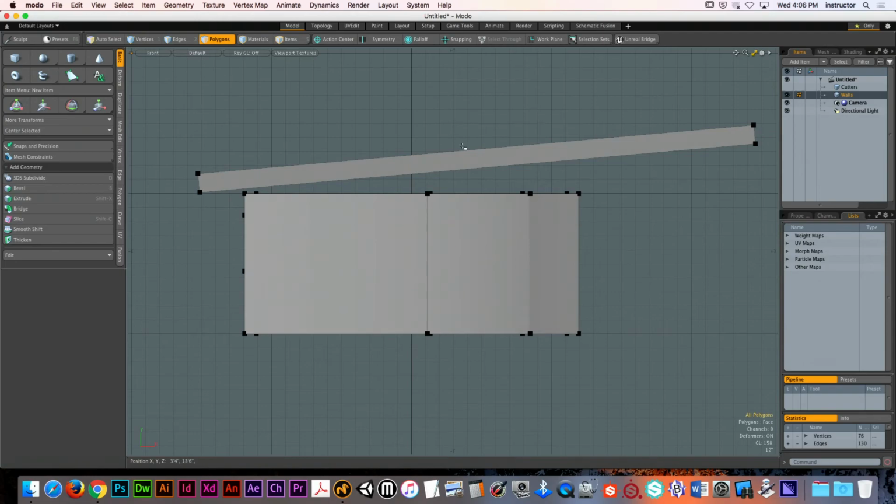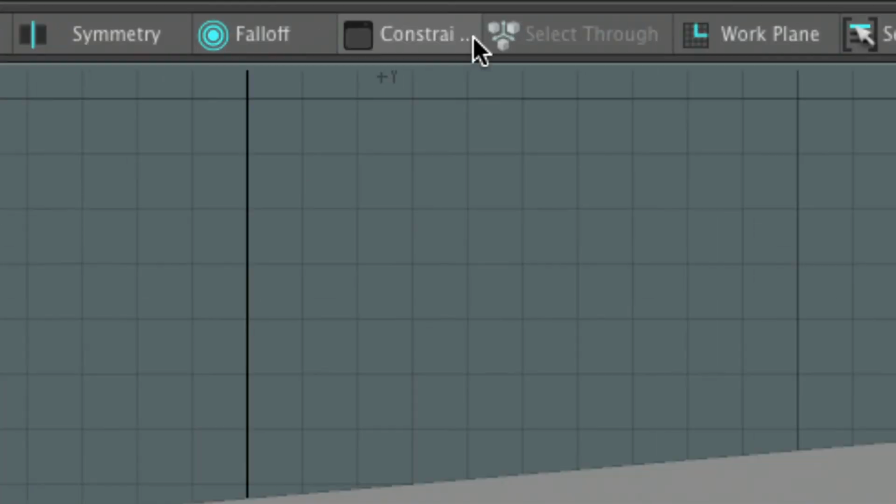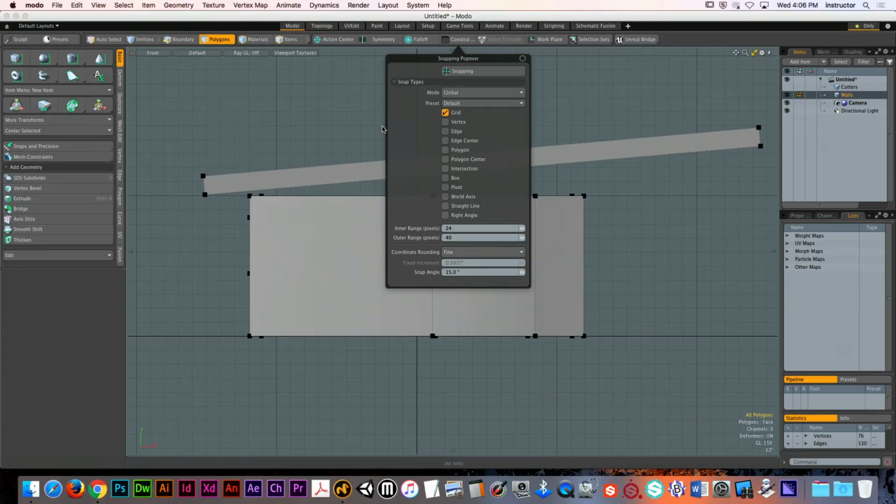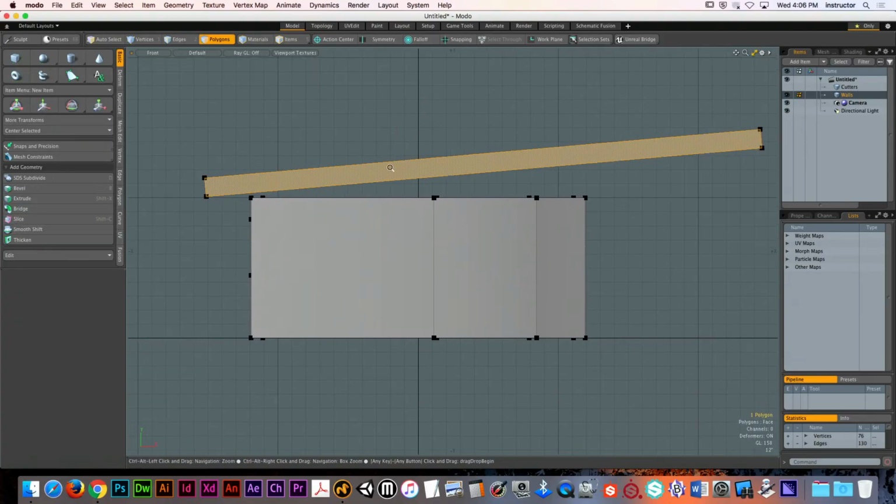I love my snapping tools. The snapping system inside of Modo allows us to do such wonderful things. I'm going to turn off vertex snapping, turn on grid snapping, okay? And now, since I was very careful in making sure that I had a big chunk of this polygon overhanging the middle of the x-axis, well, check it out.